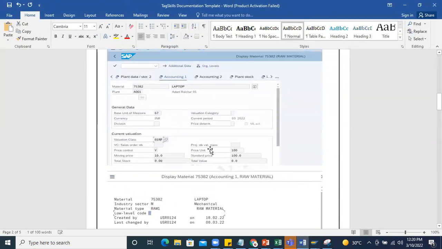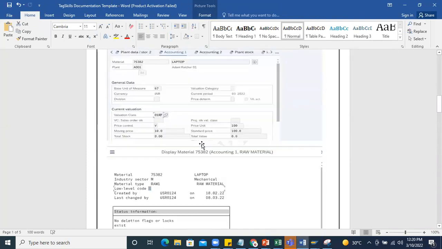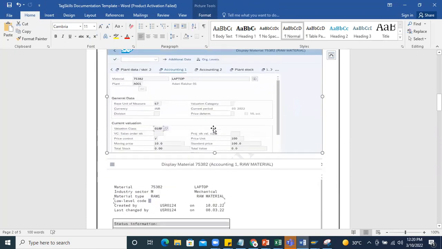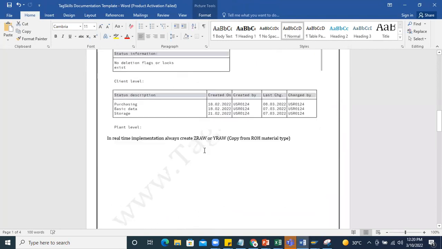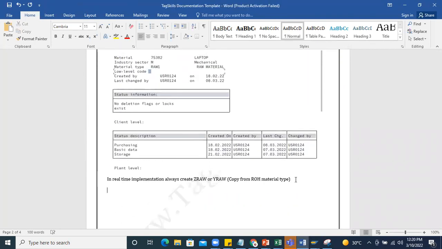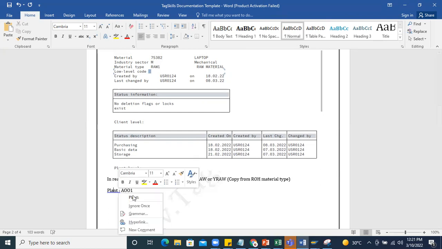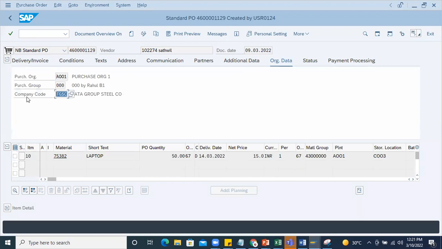Come down here. Anyway, I'll just adjust this later. Okay, here I'll just put the plant number. Plant is AO1, and then what is the company code? You just go to header and then get the company code TGSC.